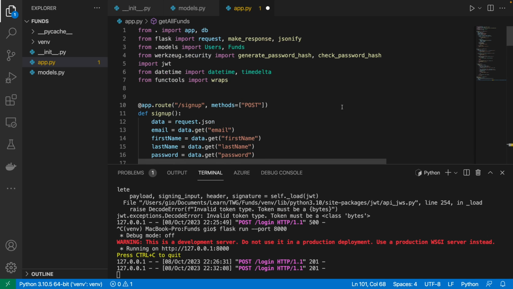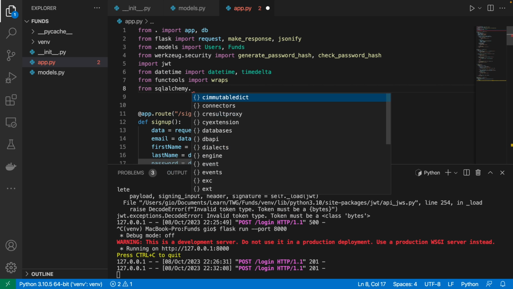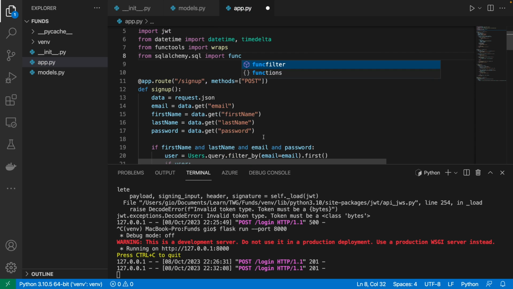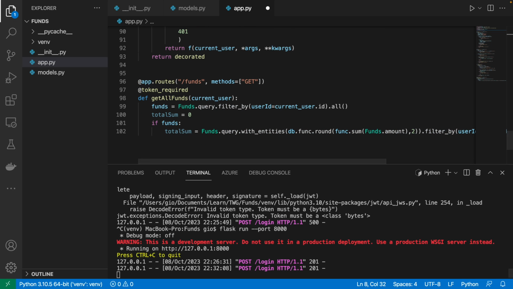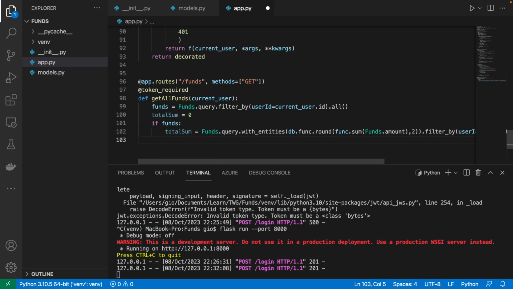And just like we did before, I've got to import from sqlalchemy.sql import func. So now I should have access to that. Cool. So now that we've got the sum, if there are funds, we can return a response.